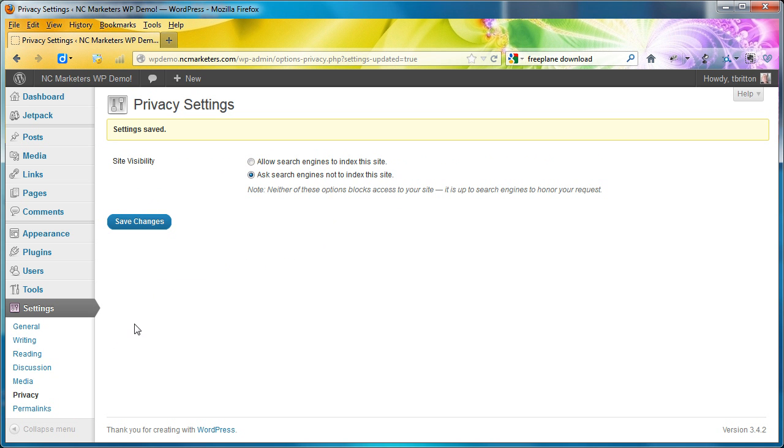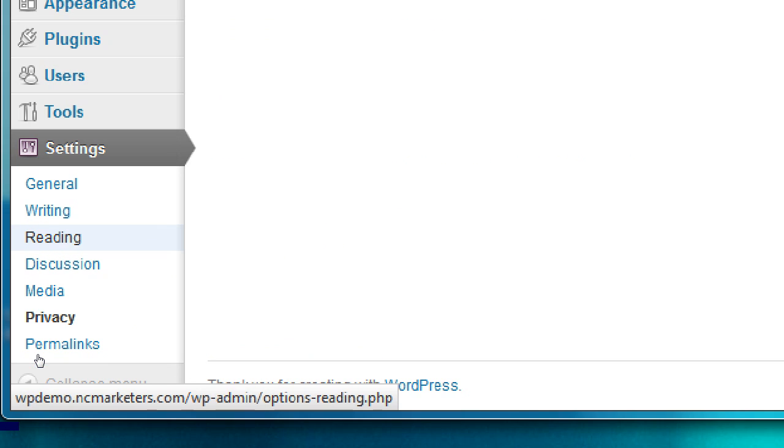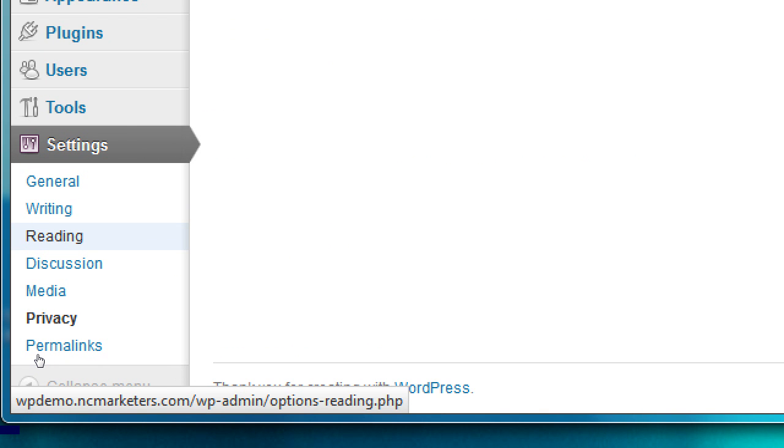Okay. Now the second thing is under the Reading tab. So we just came from Privacy. We're going to Reading under Settings.